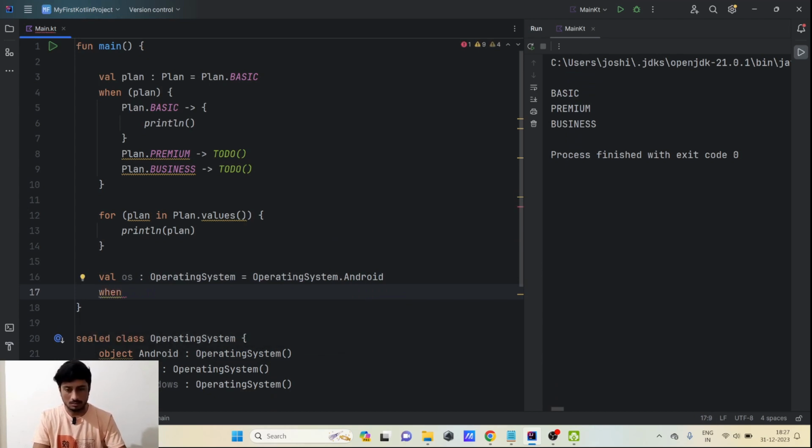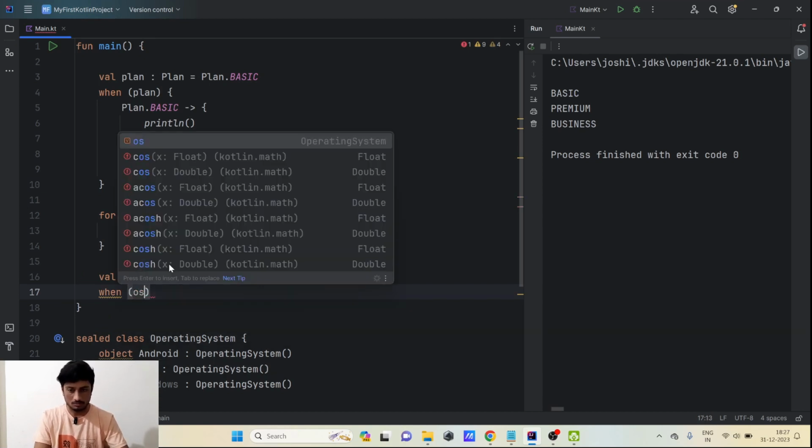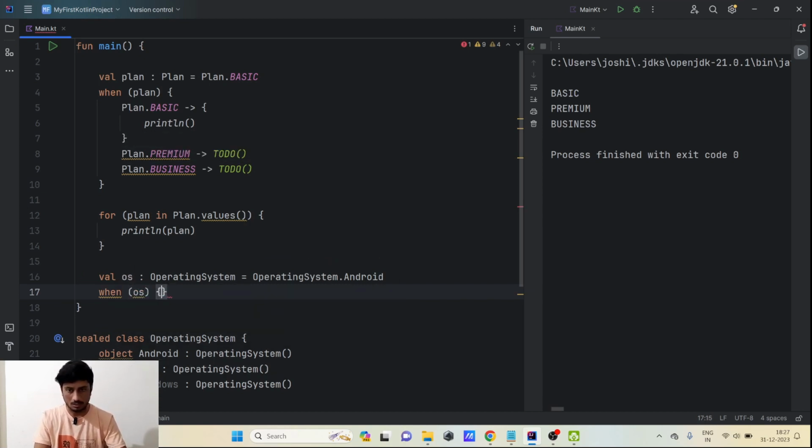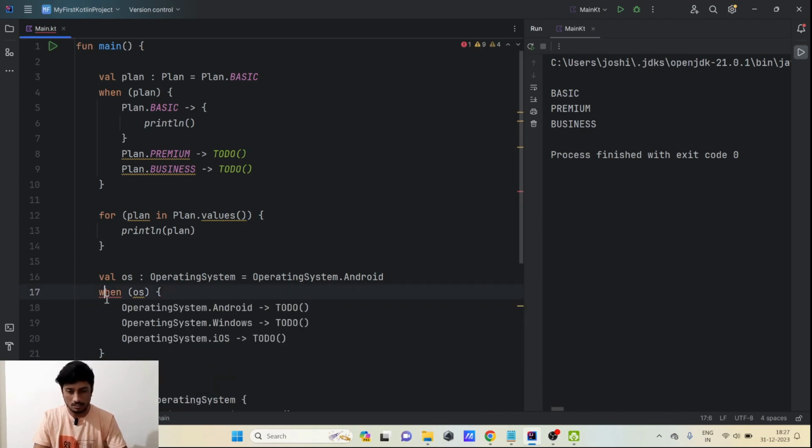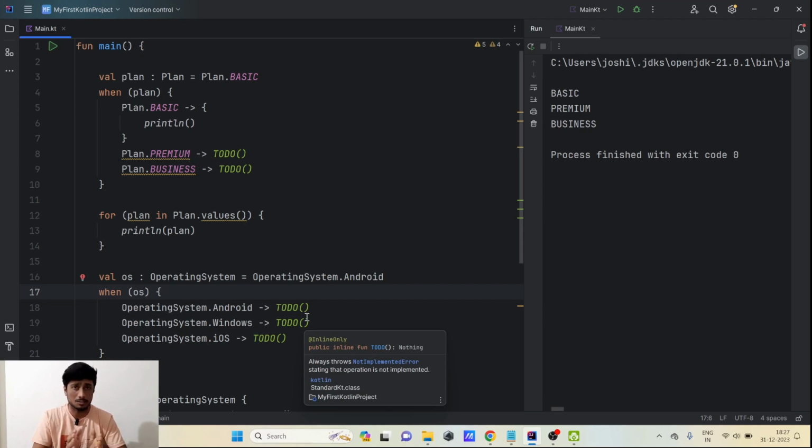provide a when here, when os, and we can press Alt+Enter on this one and click on add remaining branches. So it seems the same as that of enum. So these two, enum and sealed class, are pretty much similar, but with slight differences.